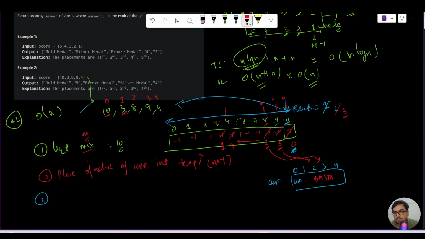Now I will be at index 4. I'll look here, my index is 4, right? So I'll come at index 4, right? And since after 3 we have to stop giving medals, the places after 3, which are 4 and 5, we just have to write them. So the rank becomes 4, and I will just place it here as 4.